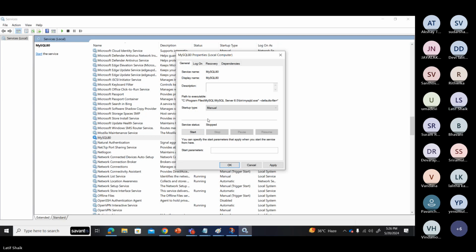Got the point? Yes, sir. If you see this disabled, the startup type is disabled. I click on apply. Can you see the start button, stop button is gone. So manually or automatically, the service never starts. If I want to start, then again I have to go to manual, apply, then the start button is showing.